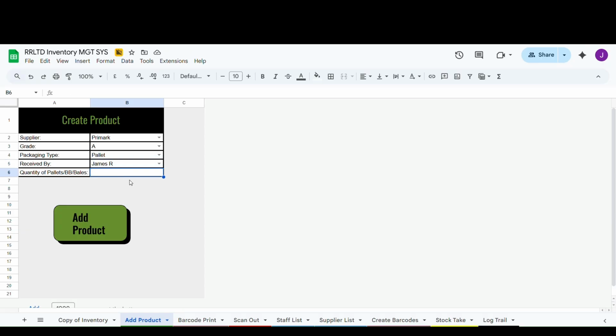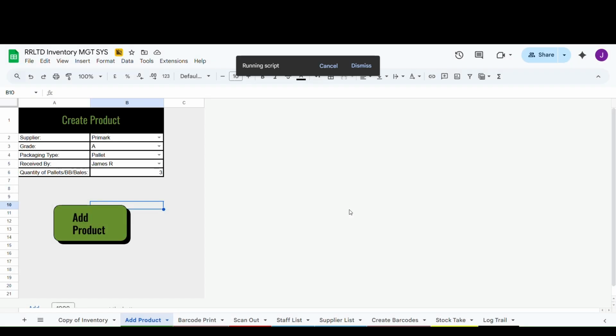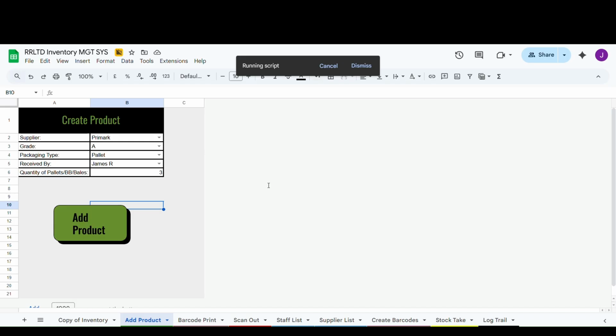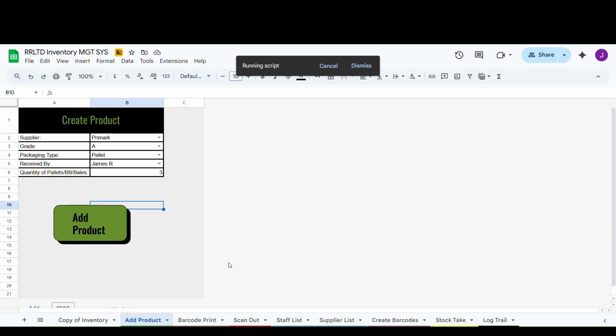And I know you said normally it's about 24 pallets that will come at any given time. I'm just going to say 3, just for the example. Okay, then I'm going to go ahead and add the product. Okay, so the weight of the first pallet is 100 kilos. The weight of the second pallet is 102 kilos. The weight of the third pallet is randomly 88 kilos.